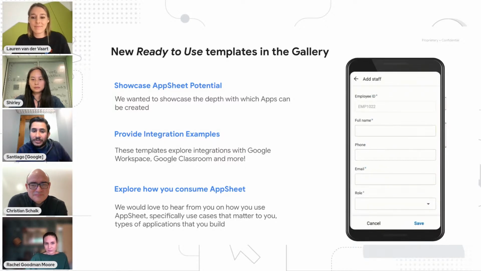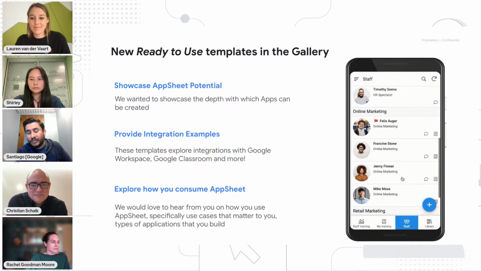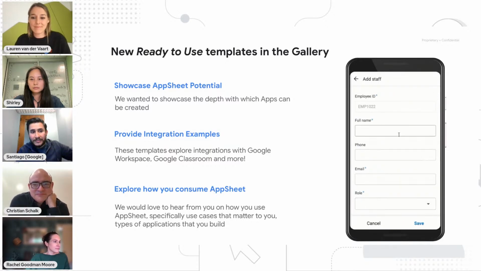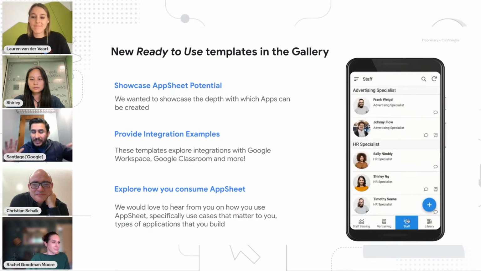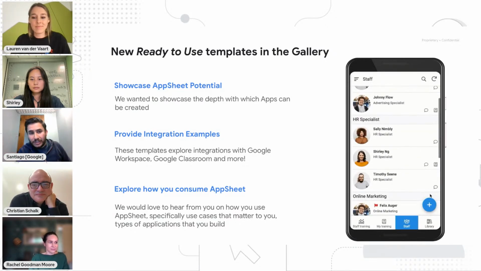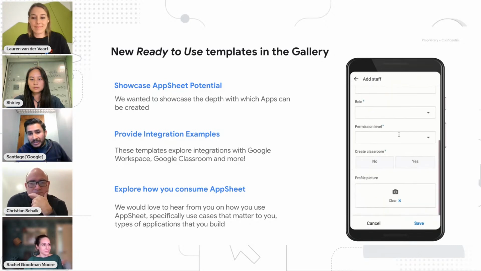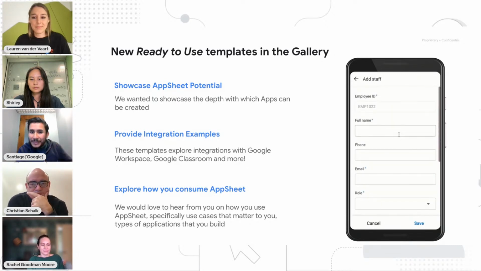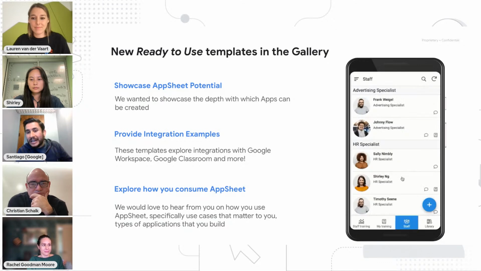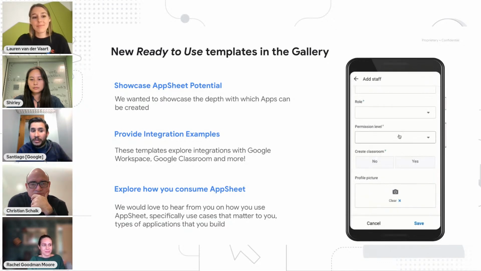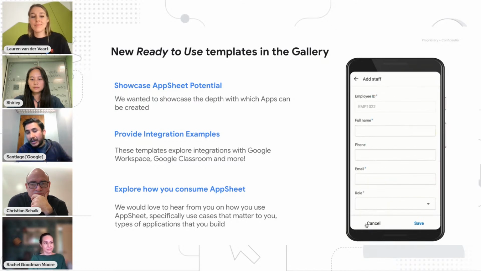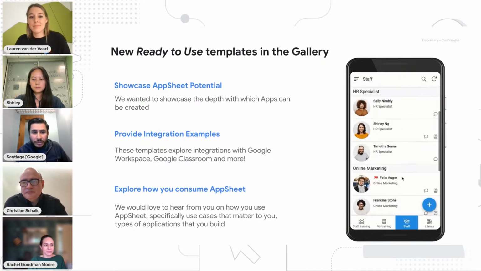The whole idea with those templates is to showcase the potential of AppSheet applications. Sometimes we have some more basic workflows that run in AppSheet applications, and sometimes we have very robust and complex applications that run as well. So we want to introduce those templates into our template gallery so you can play with them, extract pieces that you really like, and find patterns that you think are going to be useful for your own applications, or use the application directly out of the box and configure it on your end.